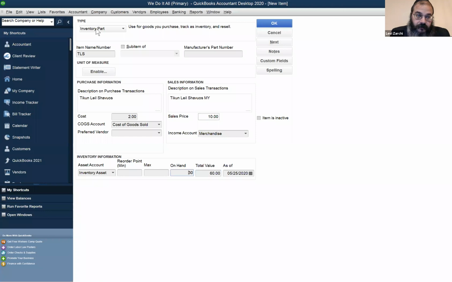We have the TLS as the item, the cost $2, and we put the COGS account as cost of goods, fine. The income account as merchandise. The sales price is $10. And the on hand at 30, and we actually changed the date here to 5/25. This is the date we put it in. So if we do this and press OK, we will have already done steps 1, 2, and 3. In parentheses, I put up that the equity goes up by 60. Obviously, if we're debiting the on hand, the inventory at 60, the equity is going up. We will see that later in the balance sheet.